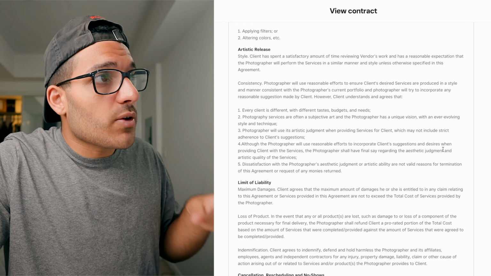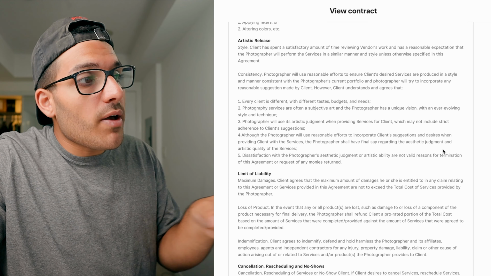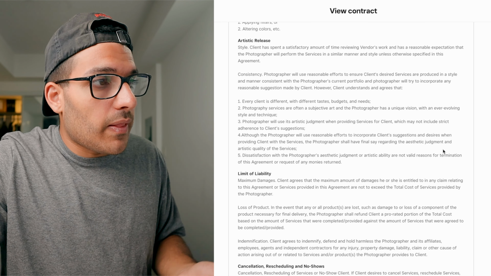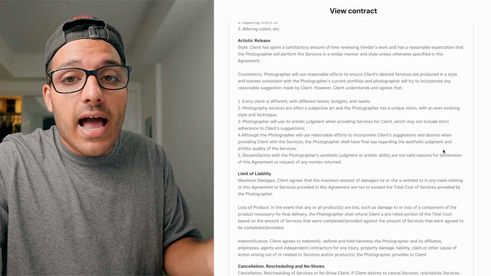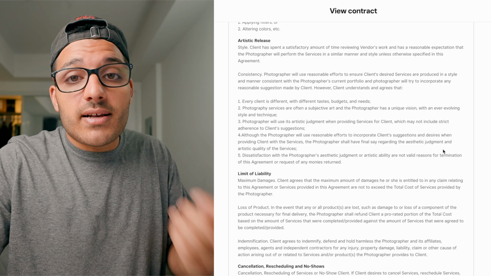Next is this artistic release clause, and this is basically there to ensure that the client understands that you have the artistic judgment to do what you feel looks best for the photos and for the client. Also to ensure that the client has spent time reviewing your work and is hiring you based off your portfolio and your previous work, and so they can expect a similar style.